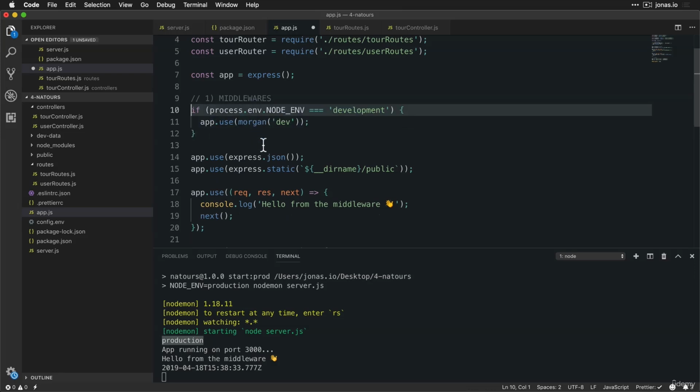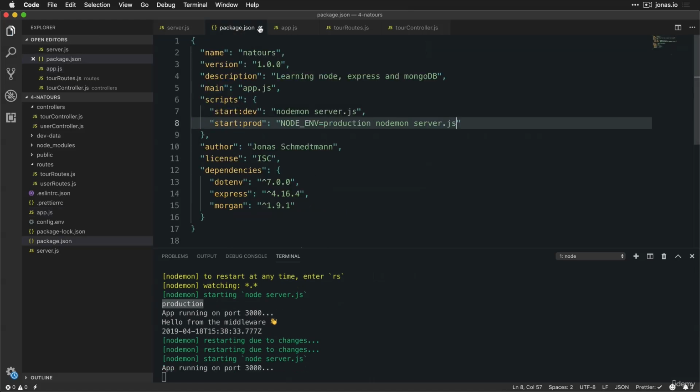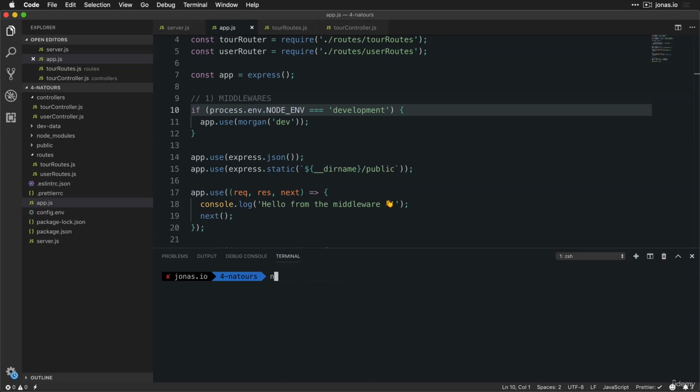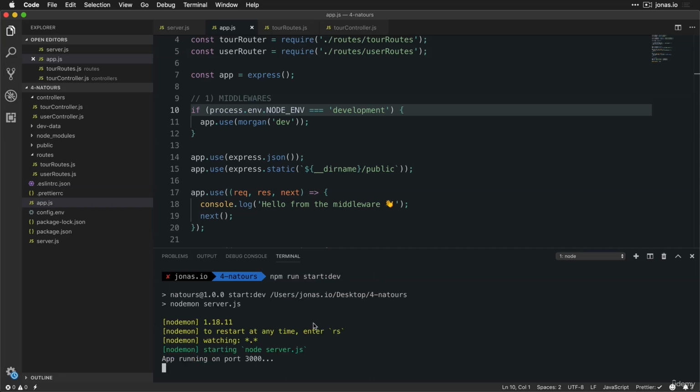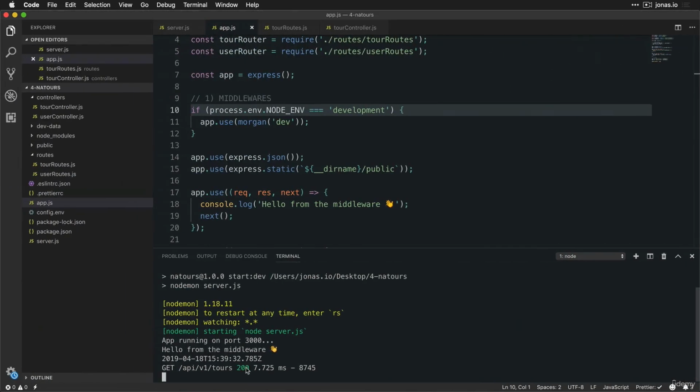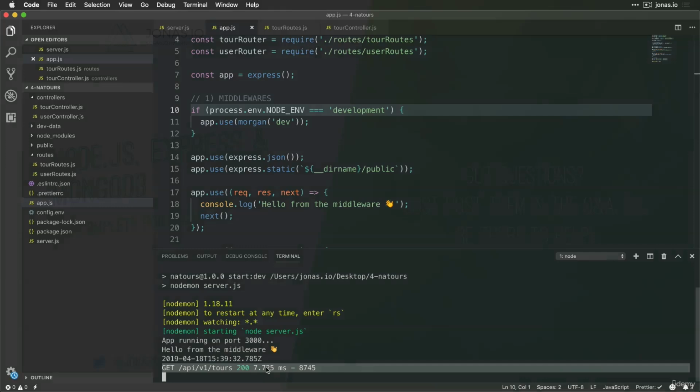So let's get rid of this one here. We can close this one as well. And so let's go back to our development script, of course. So npm run start dev. And all right, here we are. Just one final test. And indeed, here is our logging result. So that's it for environment variables. Let's move on to the final lecture in this section.